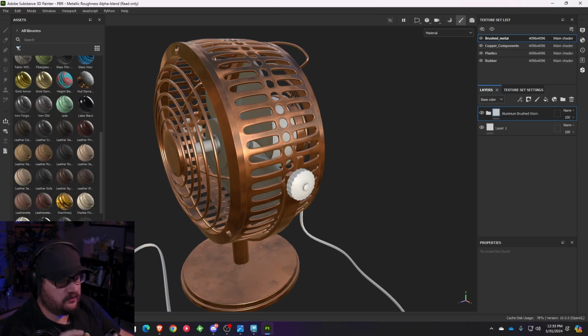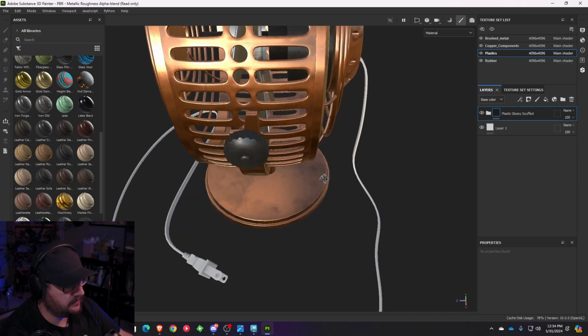The one I like to generally use is the plastic gloss scuff, because that gives you a little bit more detail and you can work with adjusting the scuffs if you need to. So we're gonna go ahead and apply those to the knobs here. And if you're working in 4K, remember these can take a little bit.